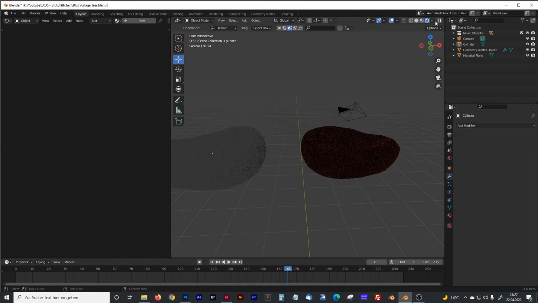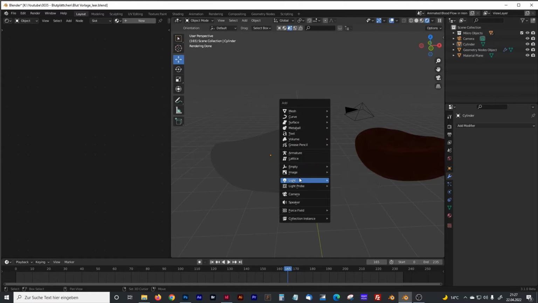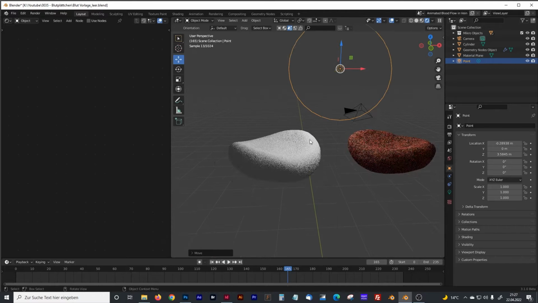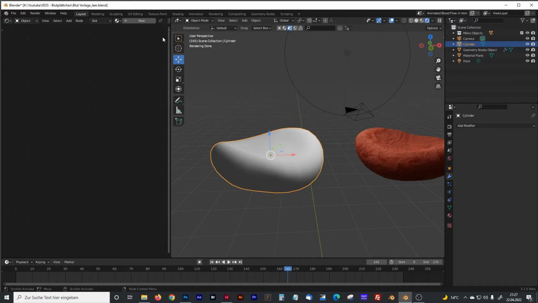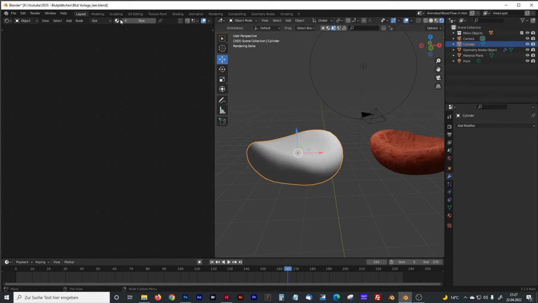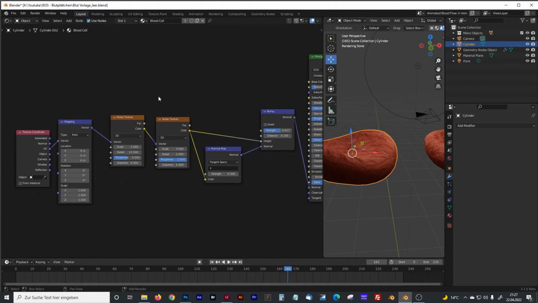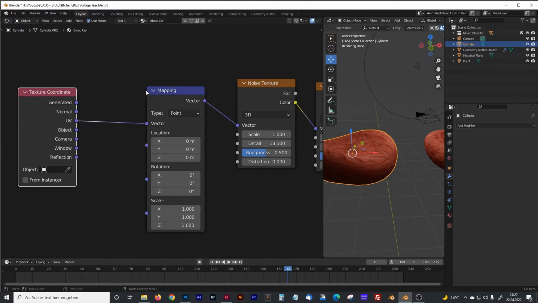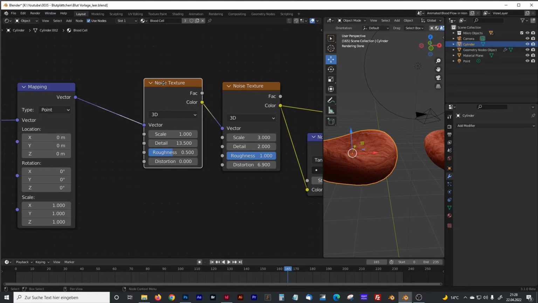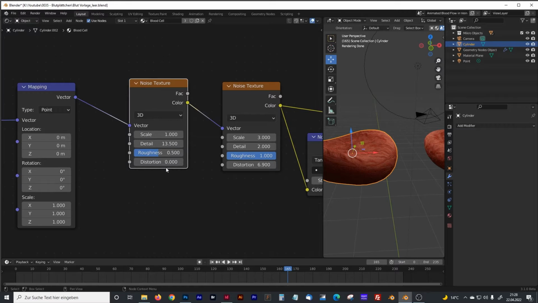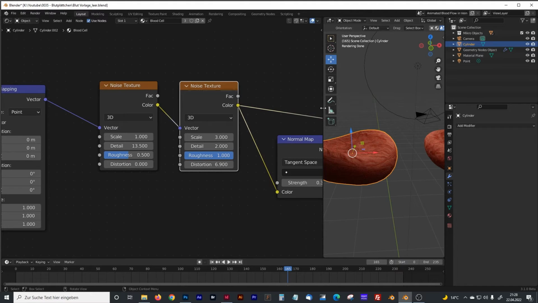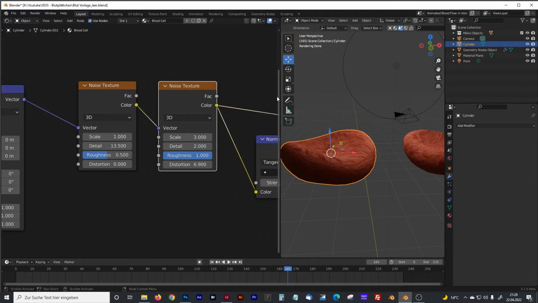Maybe we jump into rendered mode, and we are going to add a light so that we can see something. That's our blood cell, and now we are going to apply our blood, and I've already prepared the material, and let's have a look at it. I created a texture coordinate node set to UV with a mapping node that goes into a noise texture with these settings. Of course, you have to change these settings if your blood cell has another size.